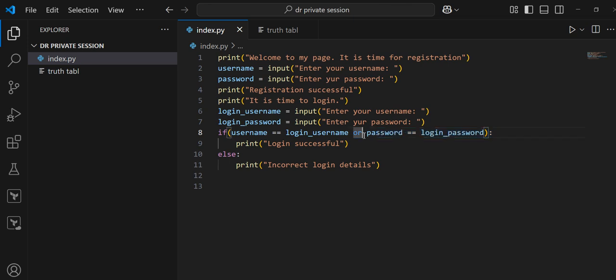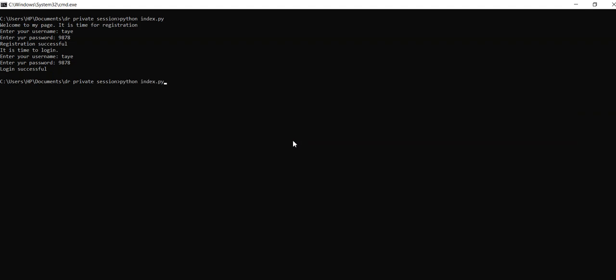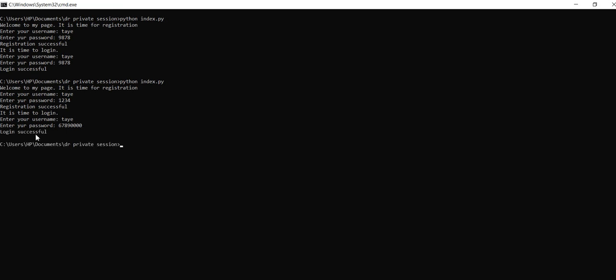Yes. So the reason for using "and" here is to ensure that both of them are correct. This is 2, and this must also be 2. So if one of them is false, I want it to fail. So if this were to be "or", I'll change it to "or" now. Now, I only need one of them to be true. Even if the other is false, it will still print login successful.